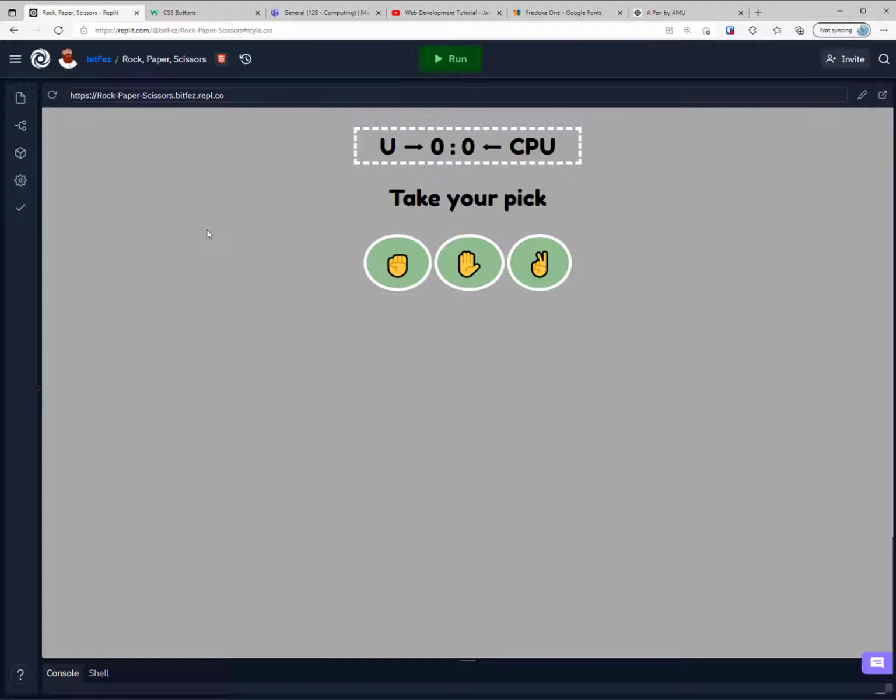Okay, so using REPL, I've just quickly knocked up a little example. So very similar to his one. I tried to copy his design. It's basically just some kind of score on the top showing your score and the CPU score, and as you choose either rock, paper or scissors, then it should give us some kind of result. So at this point it says draw. Take your pick again. So the CPU also chose the rock, so the score is still the same.